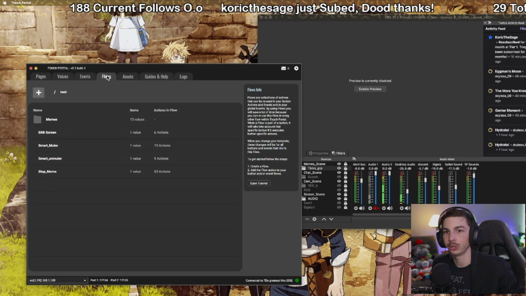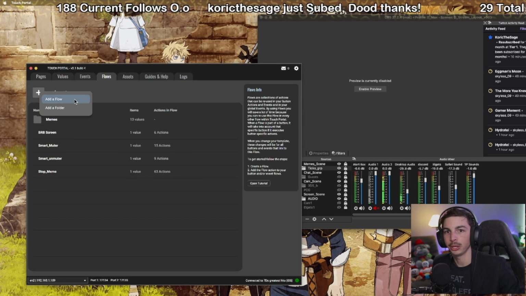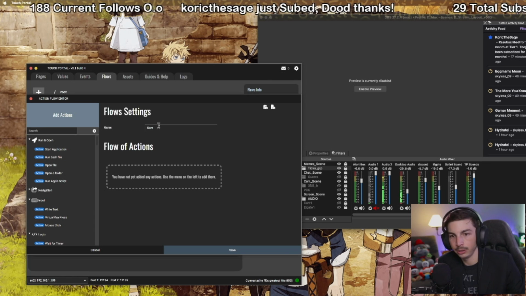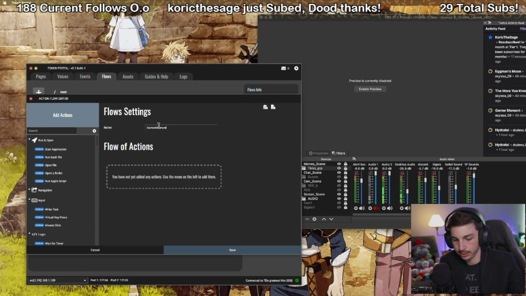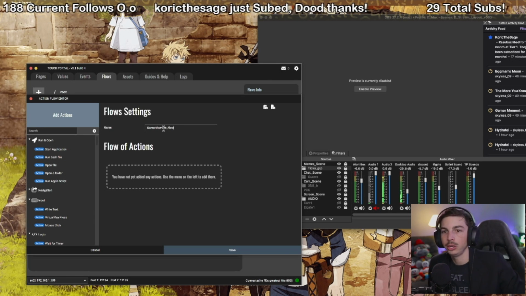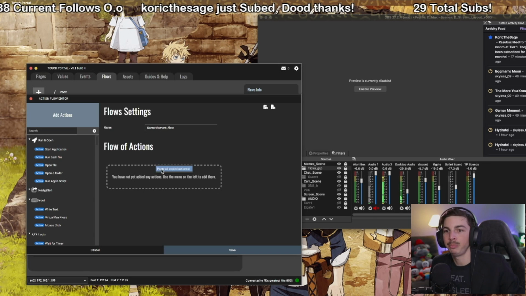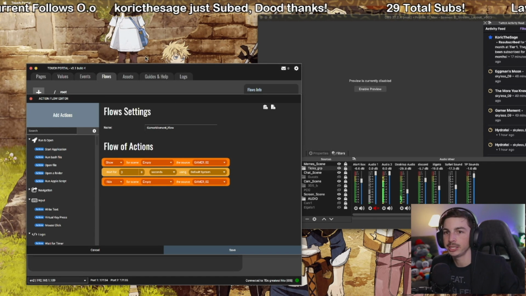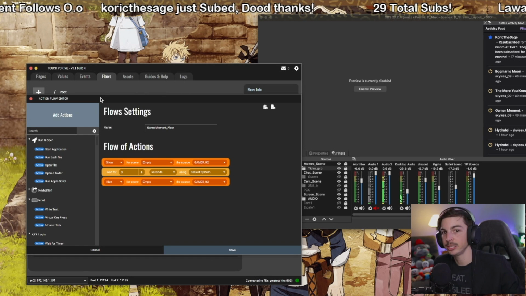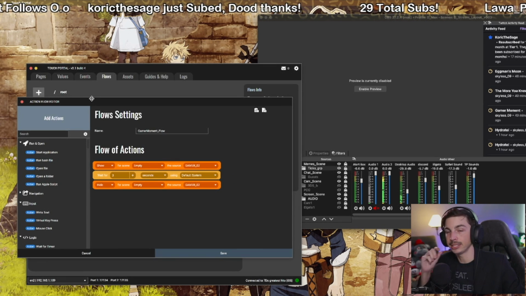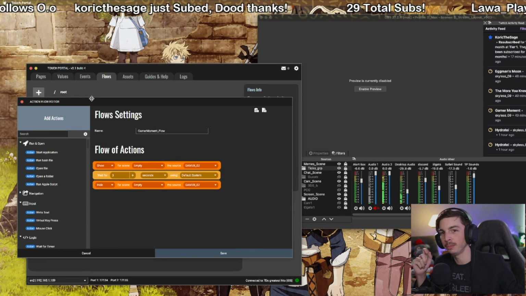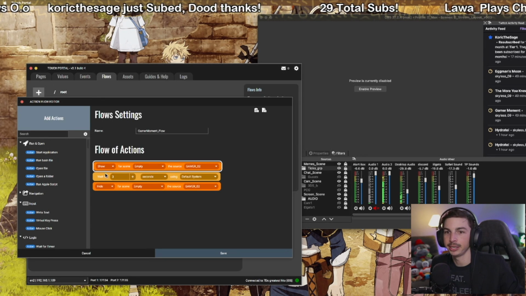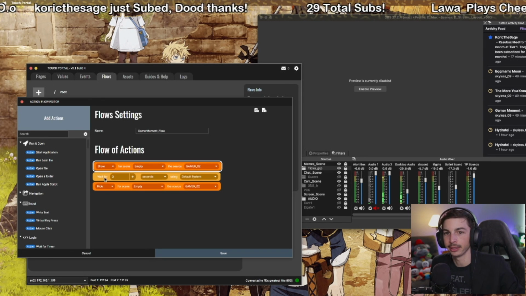Then go to flows again. Let's make a new flow. Add flow. Let's call it gamer moment underscore flow. You can call it whatever you want. Then paste those into here. Now when you press this flow in as a node, it will trigger these actions in order, the same way that it does inside of an event or any other thing like that.